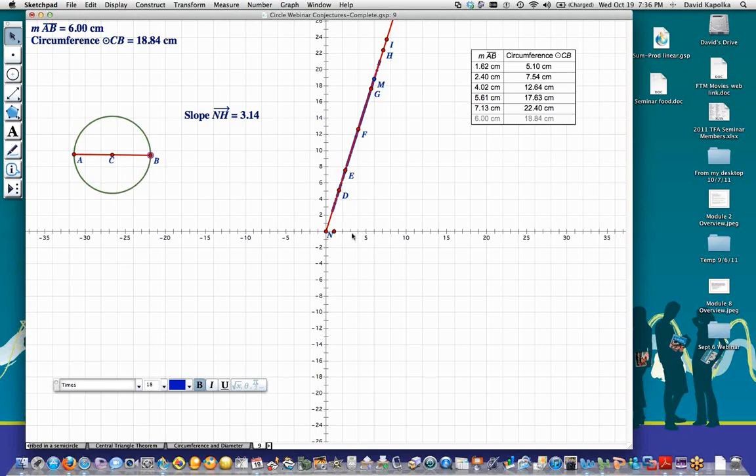As I move along the x-axis, the y part here happens to be my circumference, and the circumference is increasing at this rate, 3.14 times as fast as the diameter is changing, thus the slope. That's what it's telling me. So it might be nice to have the x-coordinate plotted here and the y-coordinate plotted here, and you can see a race between the two.